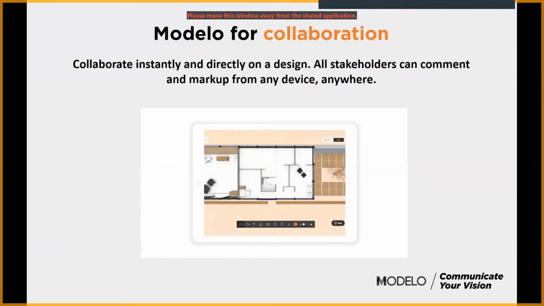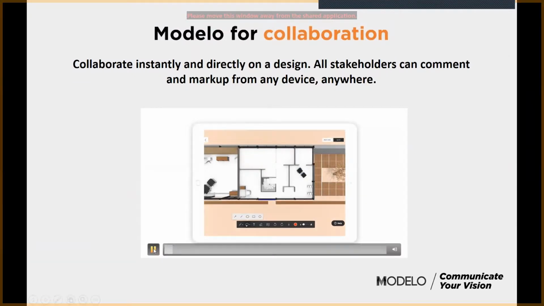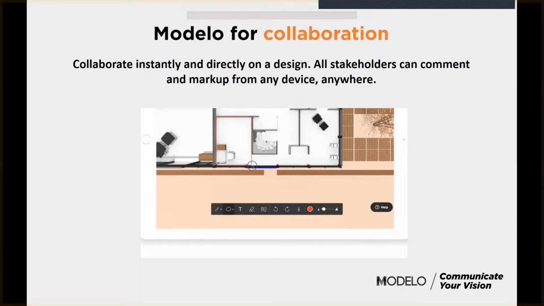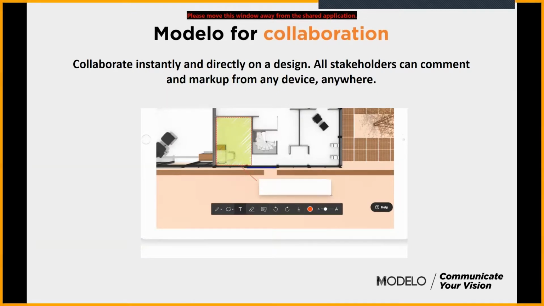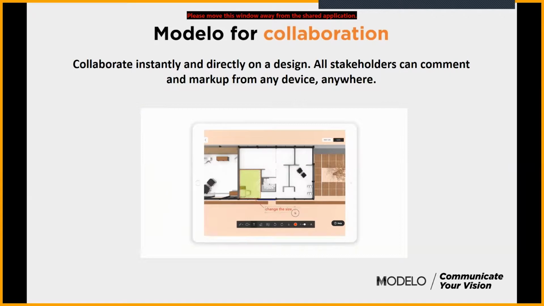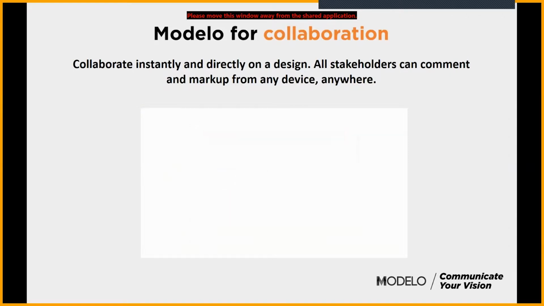Essentially, Modelo is built for collaboration. You can use Modelo to create quick design markups and notify your collaborators. So this is a perfect tool for principals who spend a lot of time on the road. When you're on the road, you can be looking at a model in a car, rolling it around, drawing on it, commenting on it, and sending it back in real time.